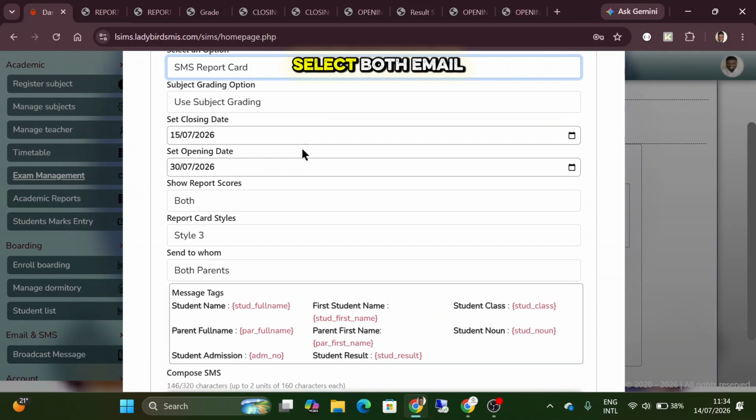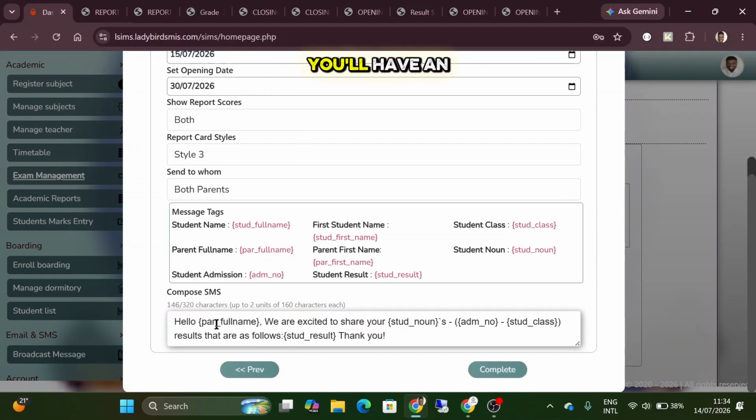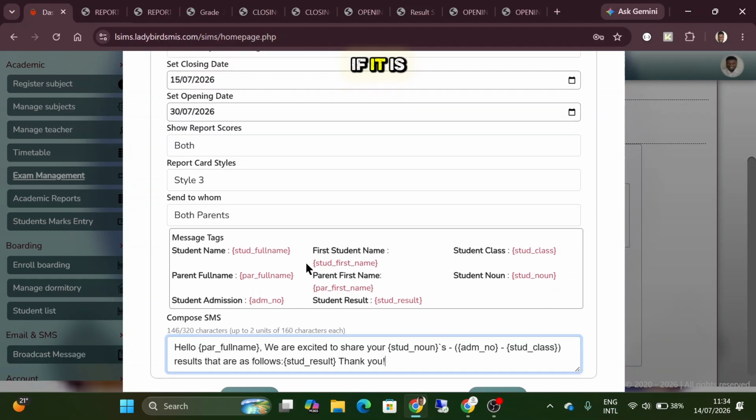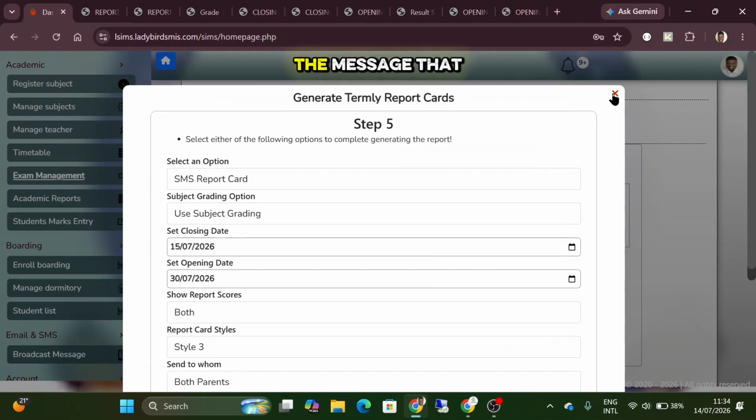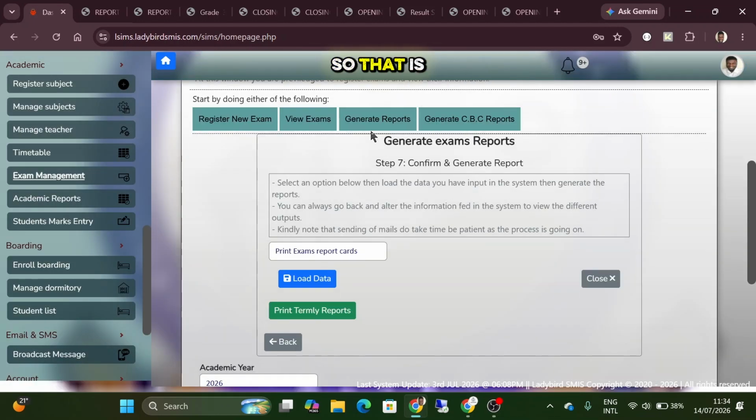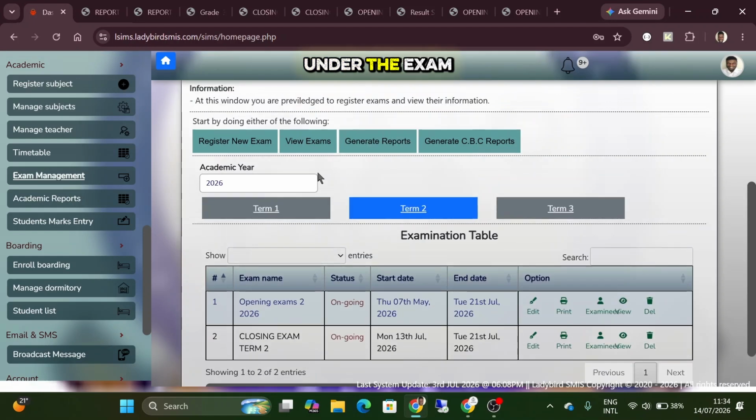And when you select both email or SMS, you'll have an option at the top here to write a message that will be attached with that document. If it is an email or an SMS, you'll have an option to send a message to the parent on top of the result. So you'll be able to modify the message that you're sending. So that is how it is under the exam section.